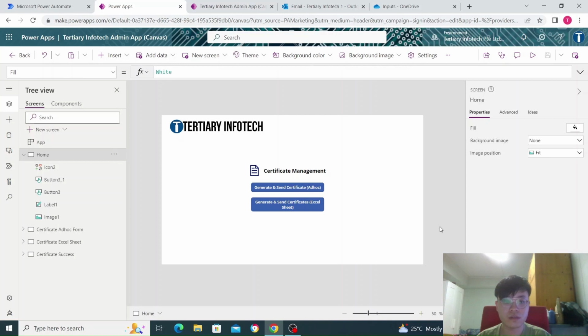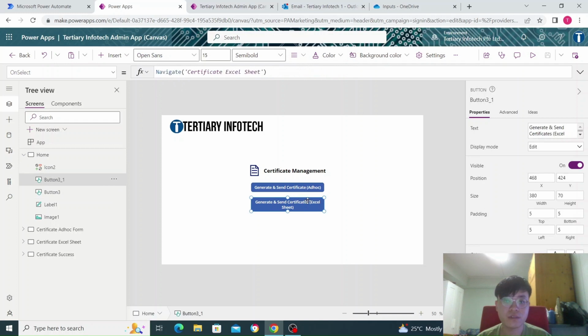In this video, I'm going to show how I create a certificate generator and scheduling through the Power Apps Canvas app. So over here we have a basic Canvas app, and I have two buttons here. I'm going to show the button to generate and send certificates through an Excel sheet.